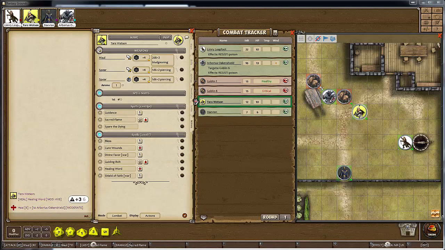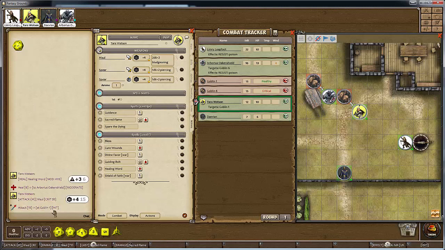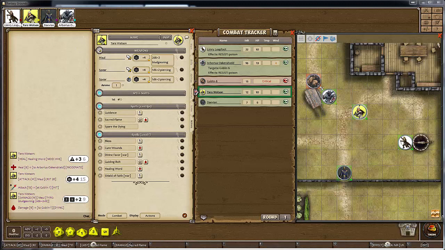And then Tara is going to make an attack roll on that goblin. So she targets the goblin, and then she'll just roll her maul here, and she gets a 15, which is a hit, and then she rolls the damage for her maul, which is a 7, 9, automatically sends the goblin into dying. So we'll go ahead and clear that out. And so that finishes off Tara's turn.